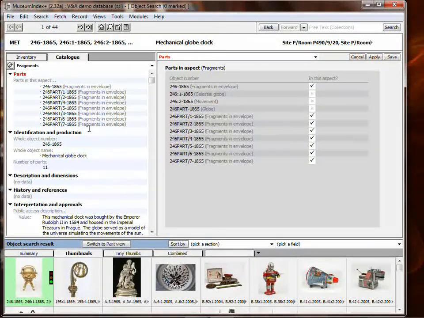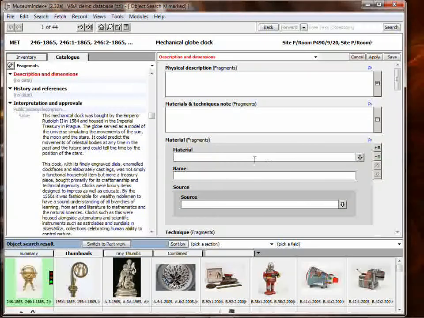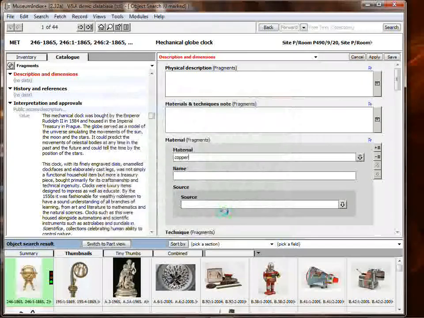And I could now go on to do cataloguing for fragments. So if I go into the description and dimensions section, I could say that the fragments are largely, let's just say that they're basically copper. And so I can apply that, link copper to my thesaurus.